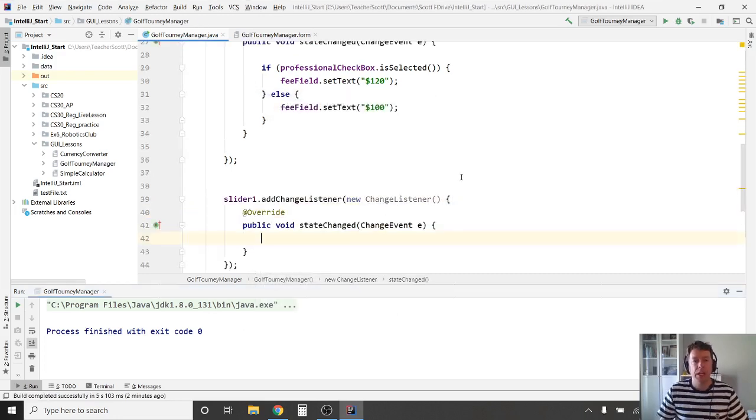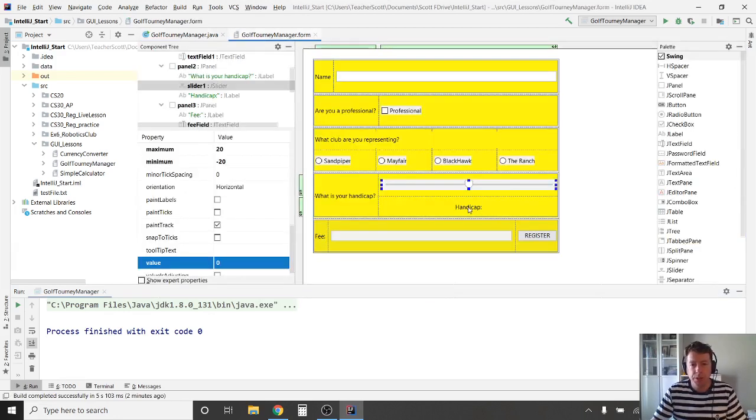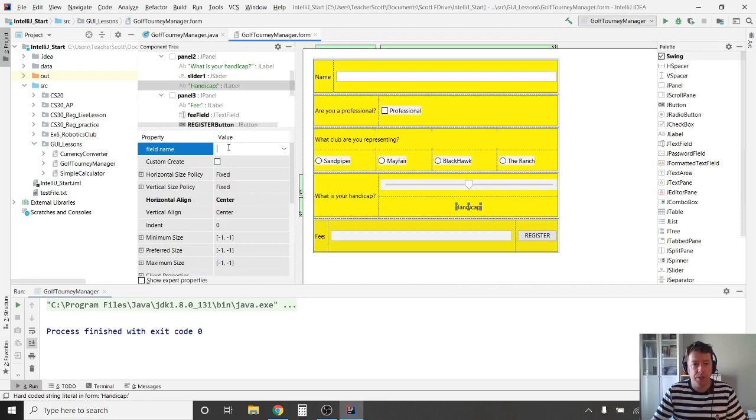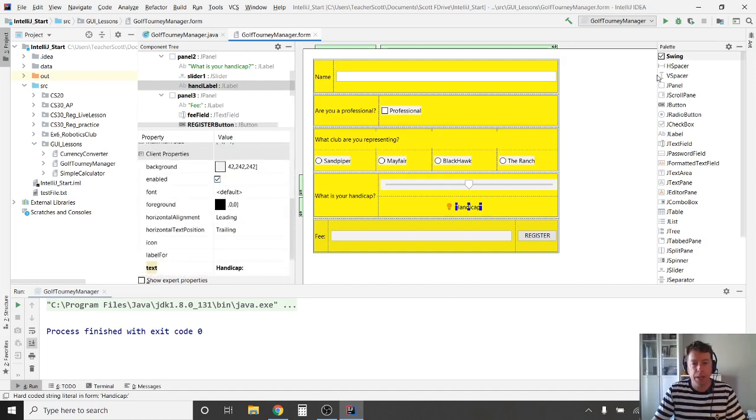Well, we want to set that label. Now, we have multiple labels, so we better give that label a name, right? So let's go give this label a name. Right now, it's called nothing, and we're going to call it handy. Why don't we call it handyLabel? Nice and simple.